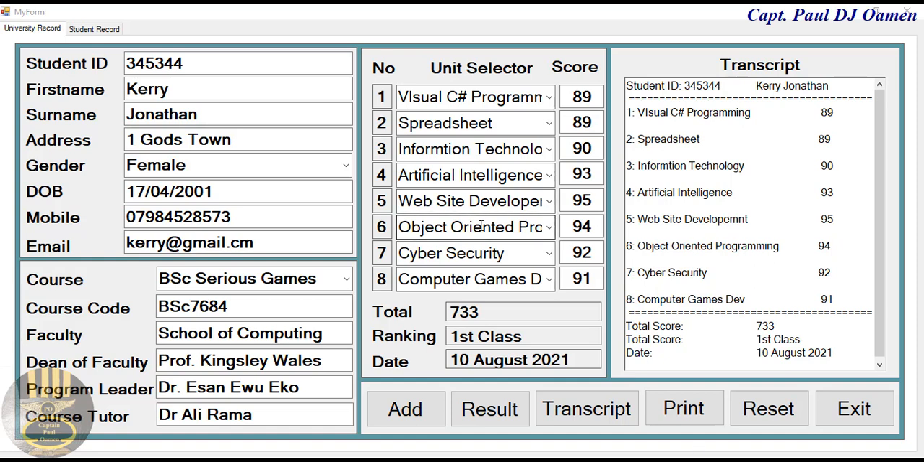I'm going to show you guys how this works. As you can see, we have the transcript here. We have the student units that are completed and achieved, and the result and the ranking and date. Then here we have student details and information about the department and so on.